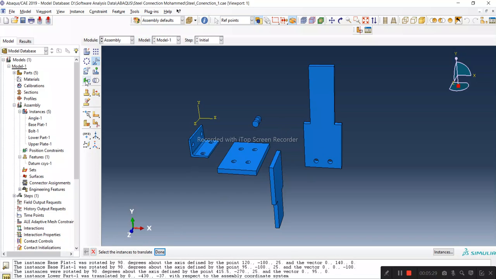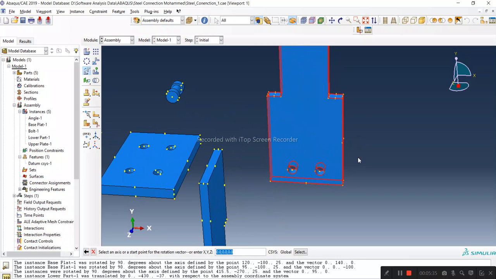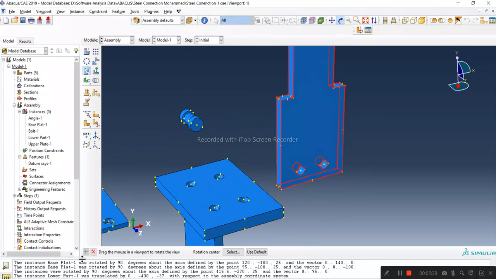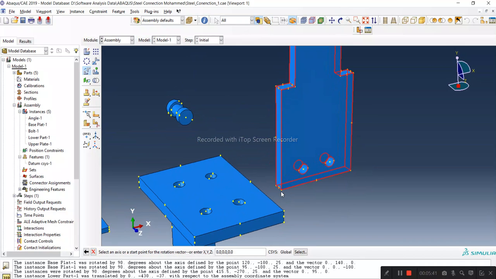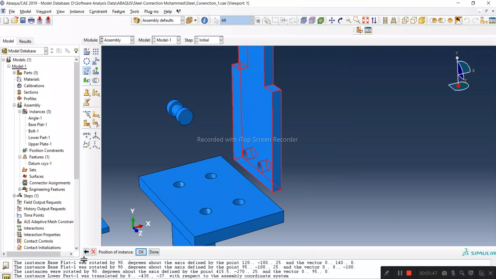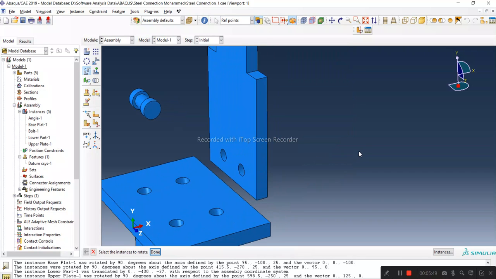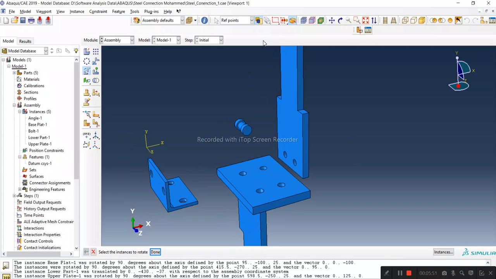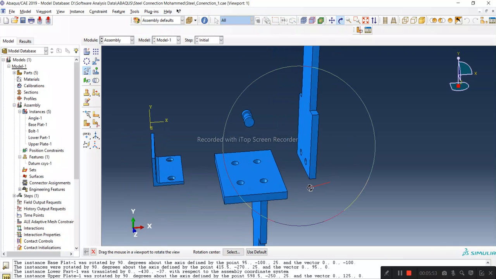So I need to rotate this as well. This and this one, angle of rotation is 90, yes. And there we go. Alright.